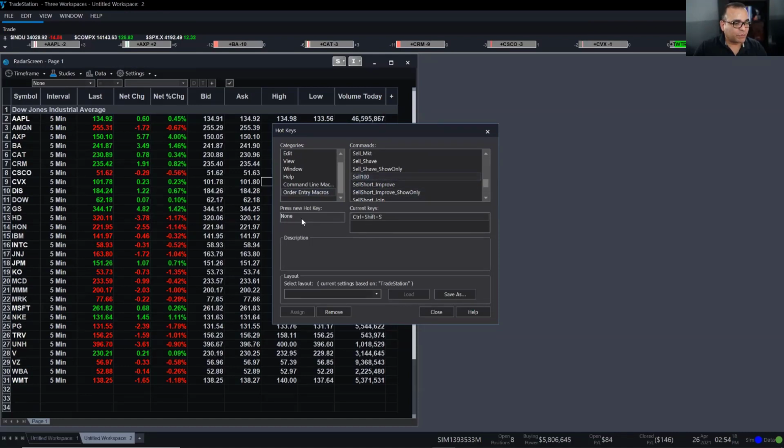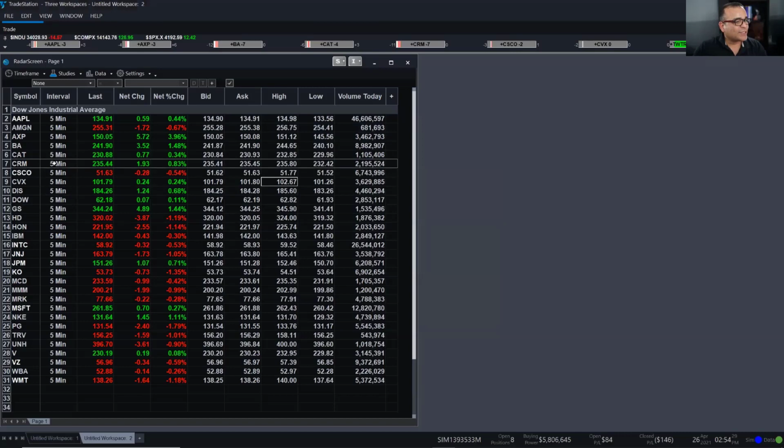I'm going to click here where it says press new hotkey. Control-Alt-S. Order rejected. I'm going to assign this and remove the other one. Let me remove this one. Alt-Shift-S. Let's try it again. I'm going to click on Apple. Alt-Shift-S. Order filled. Okay, that works.